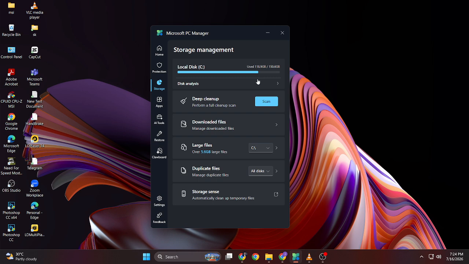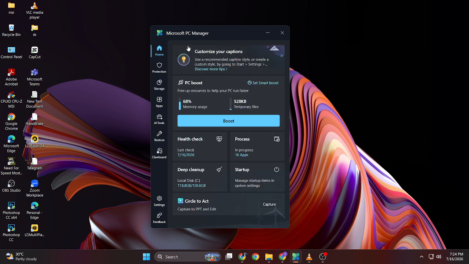And that's how to free up storage with Microsoft PC Manager in 2026. Regularly cleaning unnecessary files and managing large files helps keep your Windows PC fast, organized, and ready for everyday use.